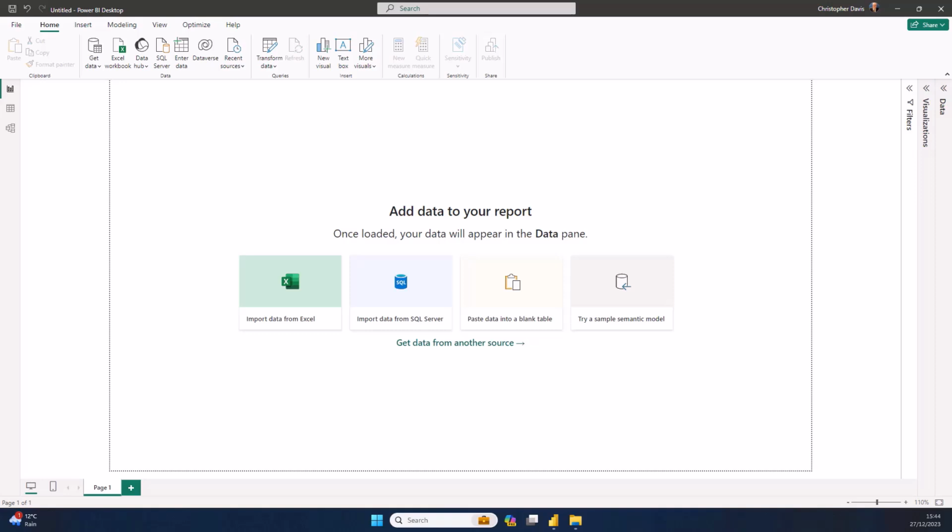On the Home tab of the ribbon, you'll see this group called Data. In this data group, there are some predefined sources that we might use regularly, such as Microsoft Excel workbooks, a data hub, an SQL server, or perhaps the manual creation of a table from scratch where we could either manually key in the entries to that table or copy and paste the entries if the table doesn't exist somewhere else. There's also access to the Dataverse.